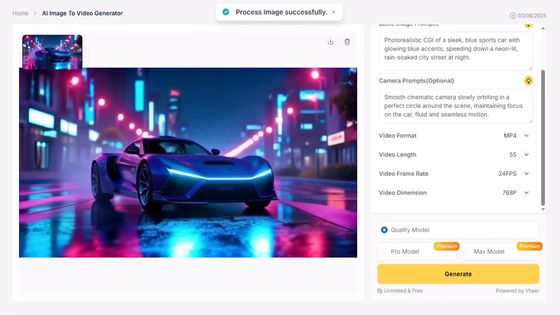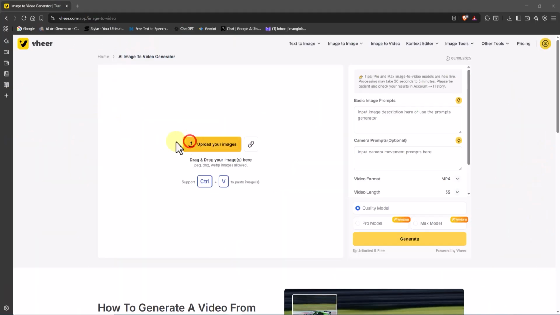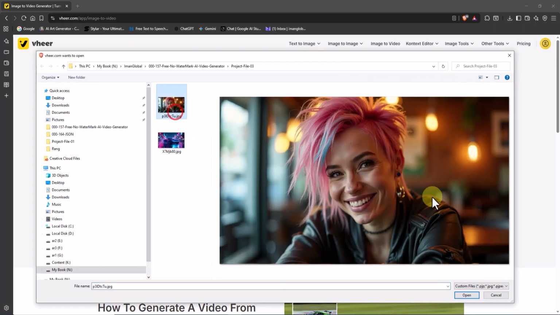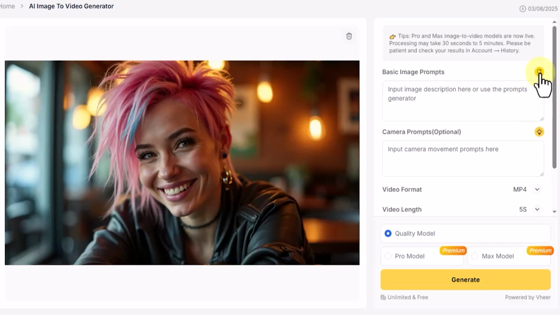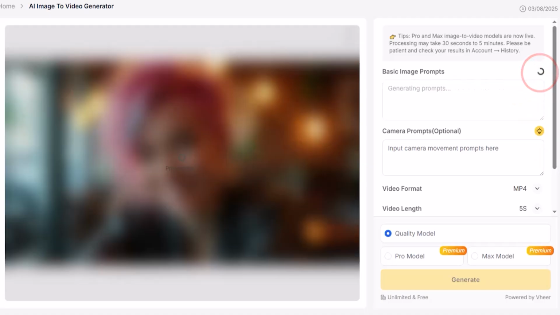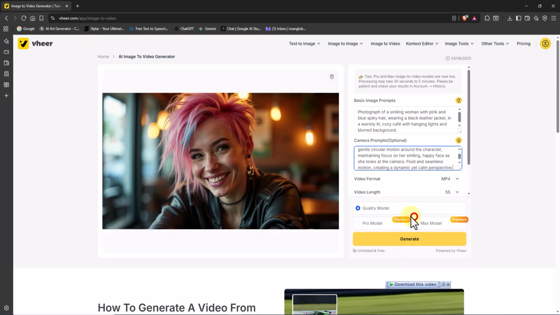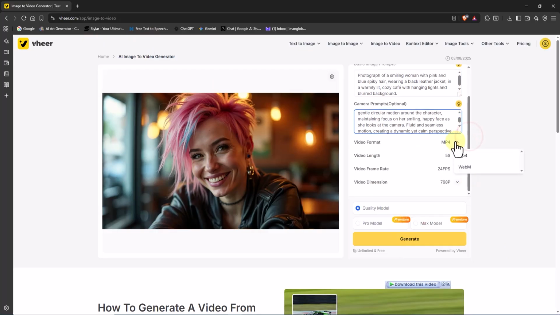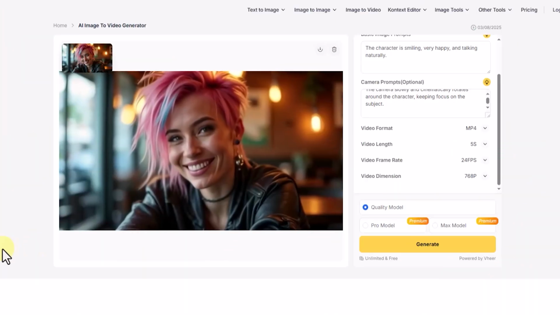Let's try one more example of animating a character image using Veo AI. I click Upload your image and select the picture of the girl I created earlier with text to image. I click on the small light bulb icon in the basic image prompts section. Veo automatically analyzes the image and writes a full description of it. We can also add our own animation idea to customize the motion. In the camera prompt section, I add a smooth, cinematic circular movement for the camera. Using the same settings as before, I click Generate, and a few seconds later, the animation is ready.